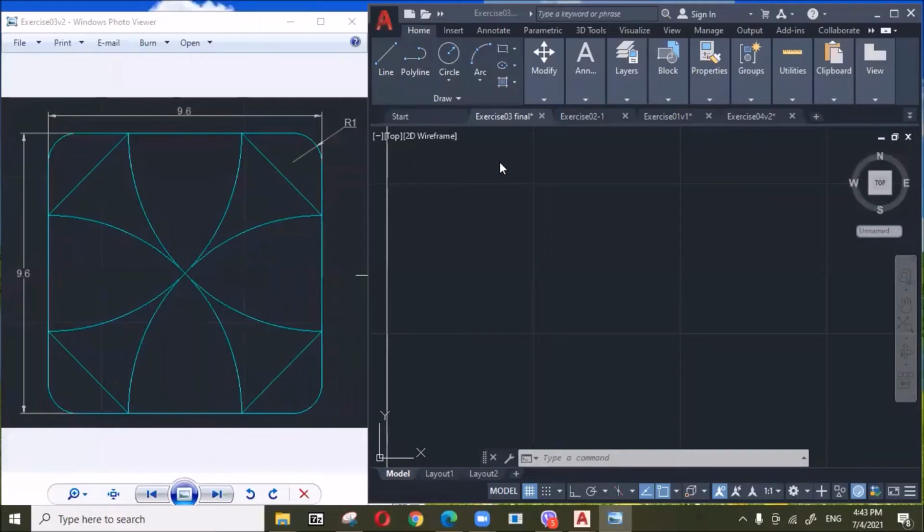Thank you. Hello everyone. Today I'm going to teach you how to draw this figure in AutoCAD. Let's start.